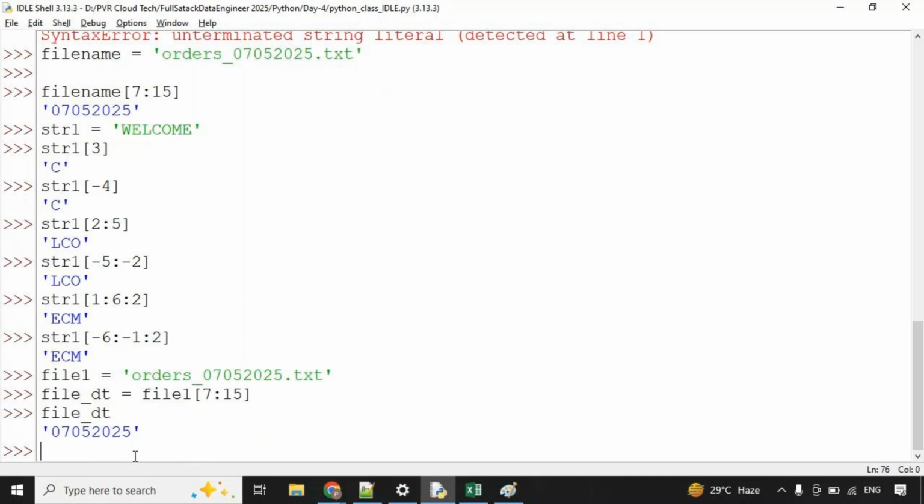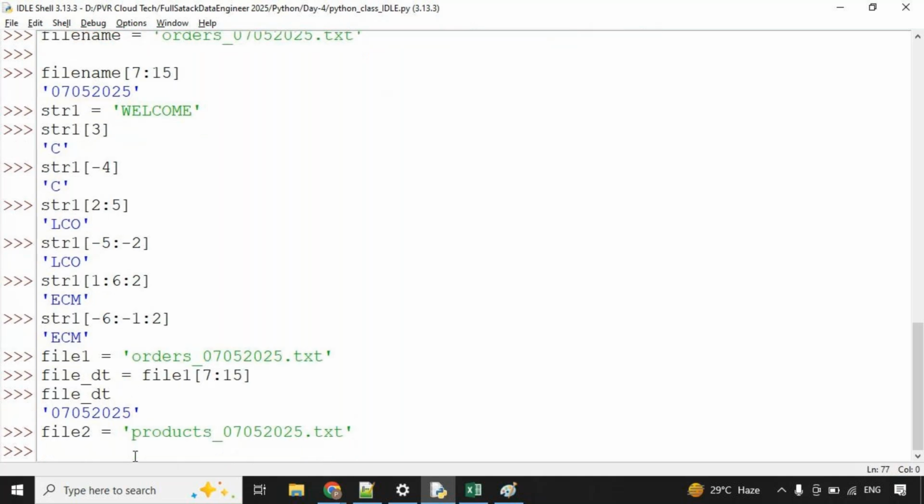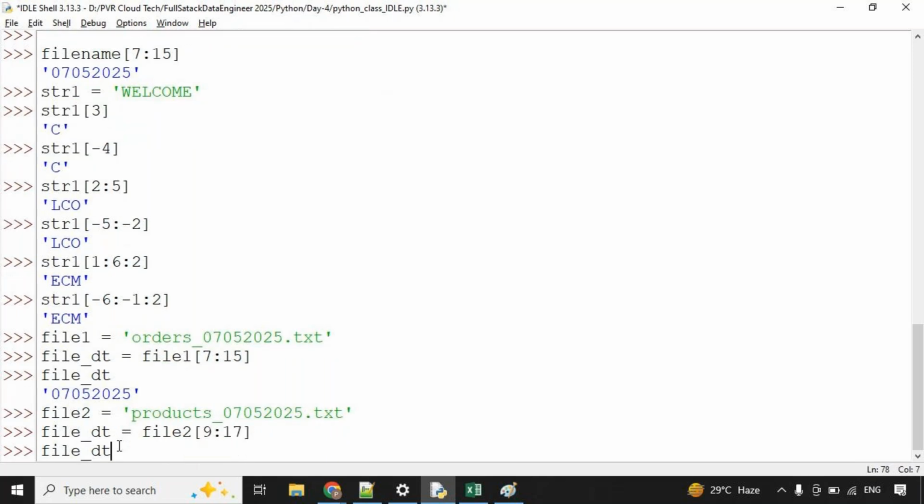Now the same thing, I'm having file2 equal to products underscore 07052025.txt. Now observe here, file date equal to, now you tell me the file date of this one, file2 of, what are the positions? 0, 1, 2, 3, 4, 5, 6, 7, 8. From the 9th position, 9, 10, 11, 12, 13, 14, 15, 16. So we have to provide 17, 9 to 17. Now file date, this one.